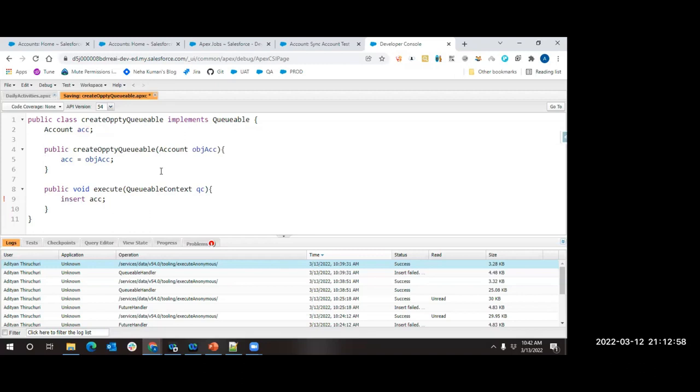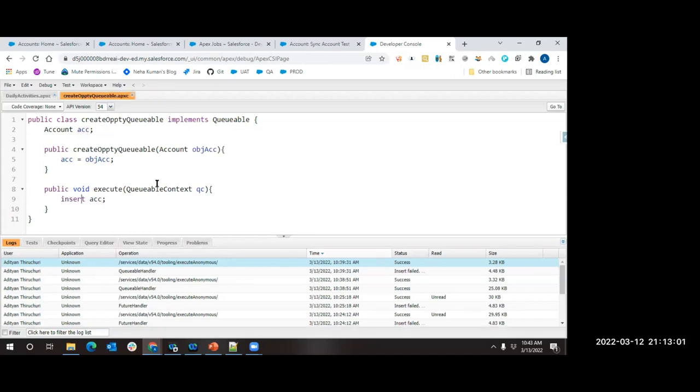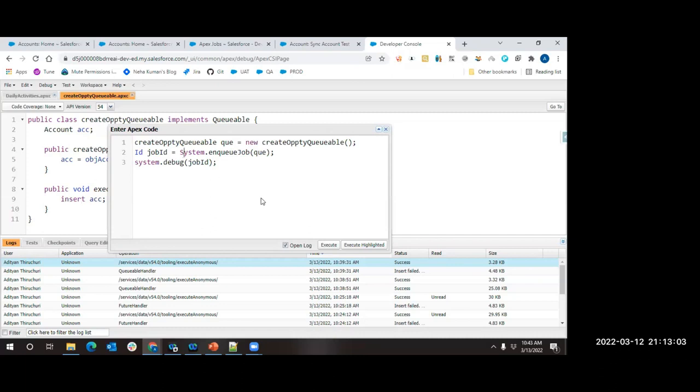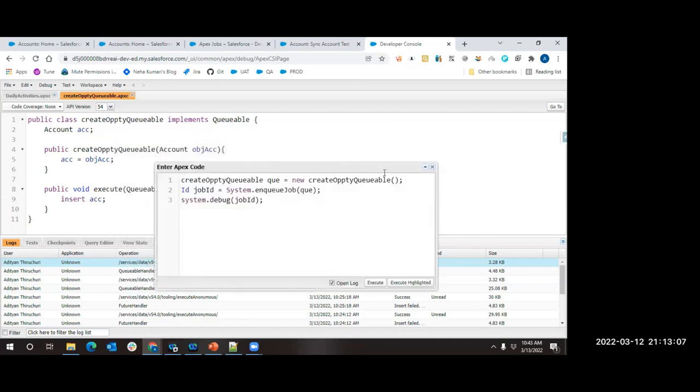But no, how can I pass a parameter? That is what my question is from the beginning. You are just telling System.enqueueJob. How can I actually pass it? Okay, there comes the thing. When you are trying to initialize it, you can specify your parameter, if there is any, like this.